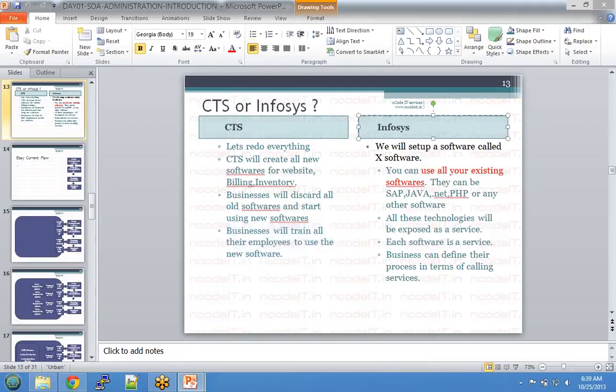Now on the other hand, let's see what Infosys recommended. Infosys recommended the most important thing that the business is looking for. What they said is, you can use all your existing softwares, the billing software that you have, the inventory software you have, whatever the technology it is. It can be SAP, it can be Java, .NET, PHP, whatever you already have, you don't have to discard it. Keep running. Your employees will keep running those softwares. You don't have to discard them.